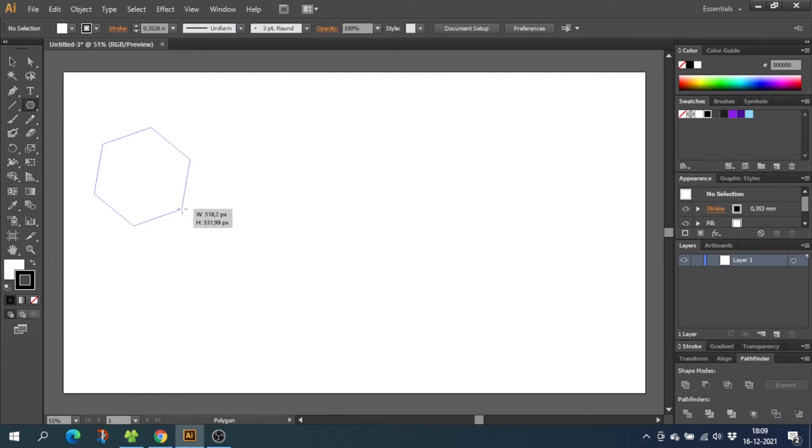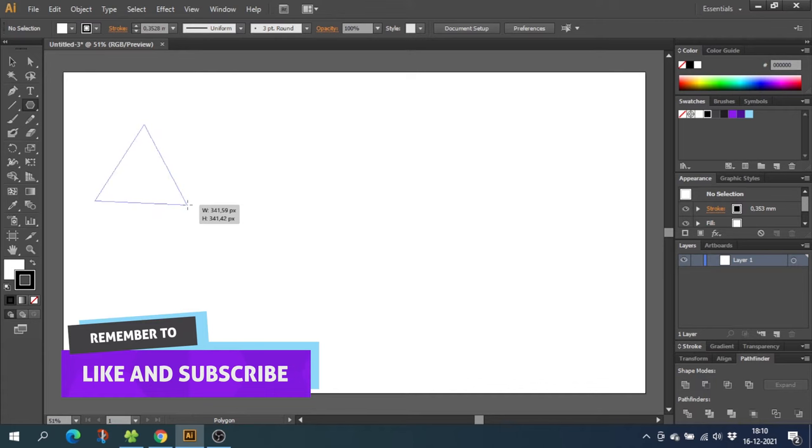So we need fewer edges to make a triangle. While still holding down the mouse key, click down on your arrow keys to make fewer edges. And as you see right now, we have a triangle.